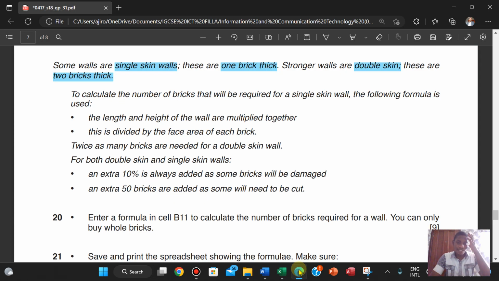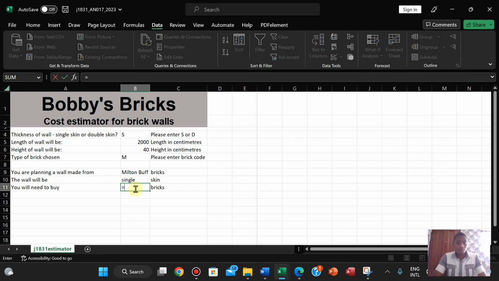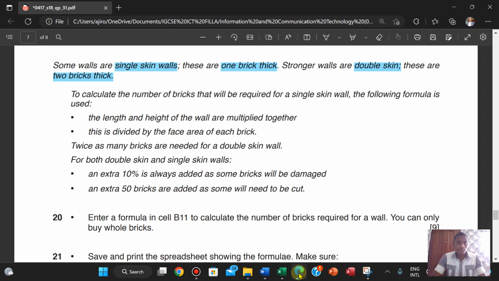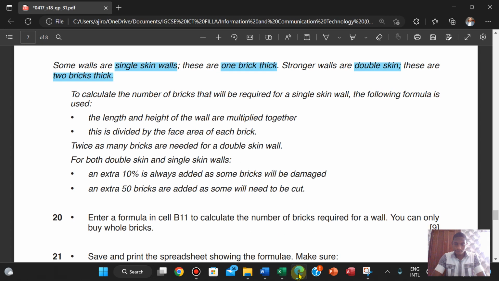Now enter a formula in B11 to calculate the number of bricks required for a wall. You can only buy whole bricks. So B11 right here, we're going to go equals to, first thing first, the length and height of the wall are multiplied together. So the length multiplied by the height. I'm very sure you can have 2 marks for that. Then it's divided by the face area of each brick.